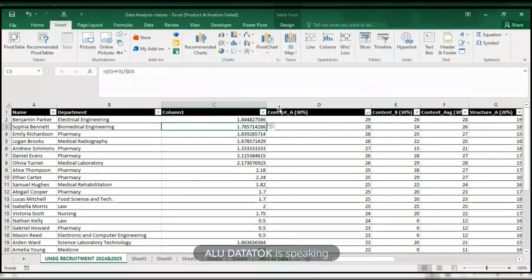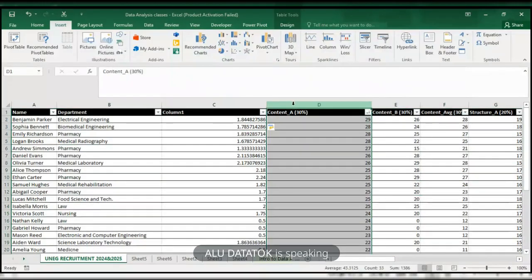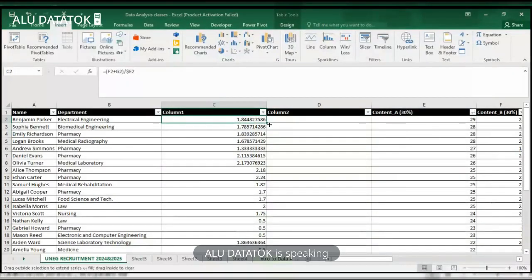Even if I insert a new column here, Control Shift plus, and I drag this formula to this place, see what happens. It will add G2, H2 because we moved. This one added F2, E2 and F2, right?